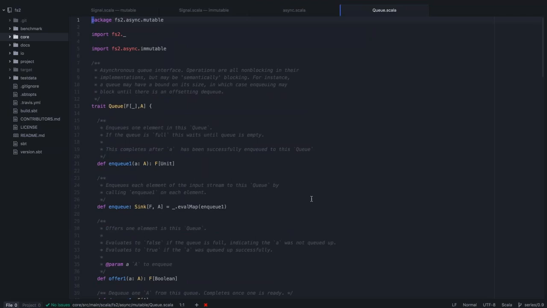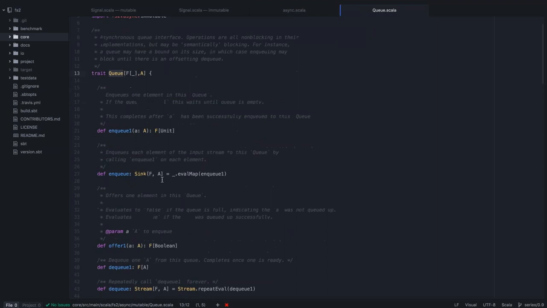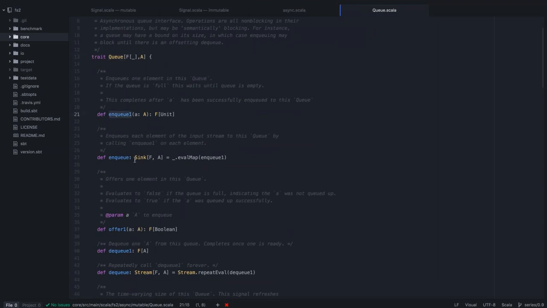Let's take a look at the definition of queue. So a queue here has a bunch of operations. The primitive operations are enqueue1, which says, given a single pure value of type A, I'll give you back some F of unit that when you evaluate this F of unit, this value A is going to get enqueued. And the other primitive operation is dequeue1 over here. dequeue1 is sort of like our get from signal. You call this, you get back an F of A, and when you evaluate that F of A, we'll remove one element from the queue and give it to you. Both enqueue1 and dequeue1 return effectful values, right? F of unit and F of A.